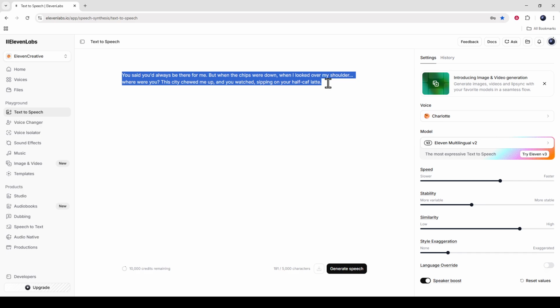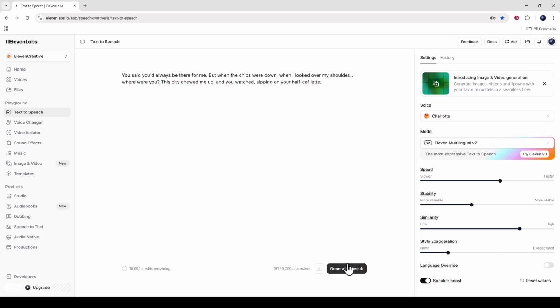Now click Generate to create audio for each section. With your first section selected, click Generate. You'll see a progress indicator. When it finishes, press play to review the result. Confirm the pacing and pronunciation sound right for your content.